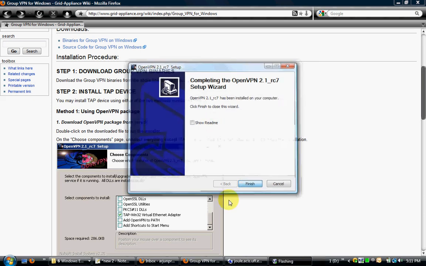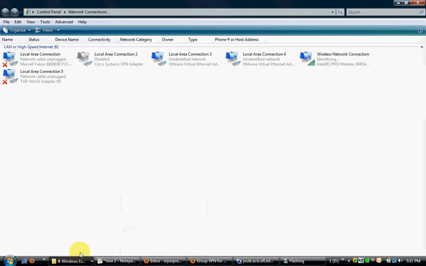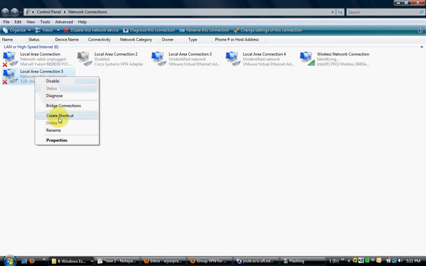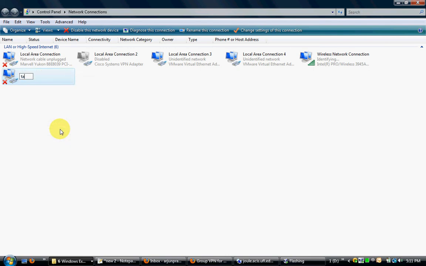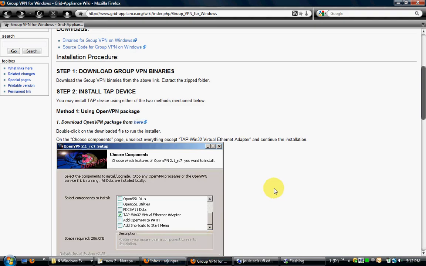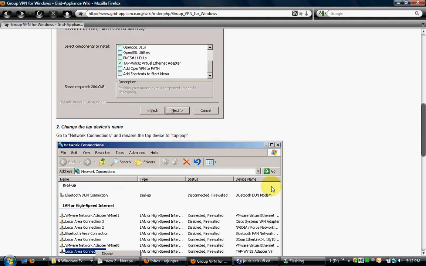I'll click on finish. And when I go back to network connections, I can see that a sixth Ethernet adapter has come in over here. To rename it, I need to select it, then right click, click on rename it to TAP IPOP. And this is a confirmation, so I click on continue, and there you go. So I've got the TAP device installed. Now I'll go back to the installation process.